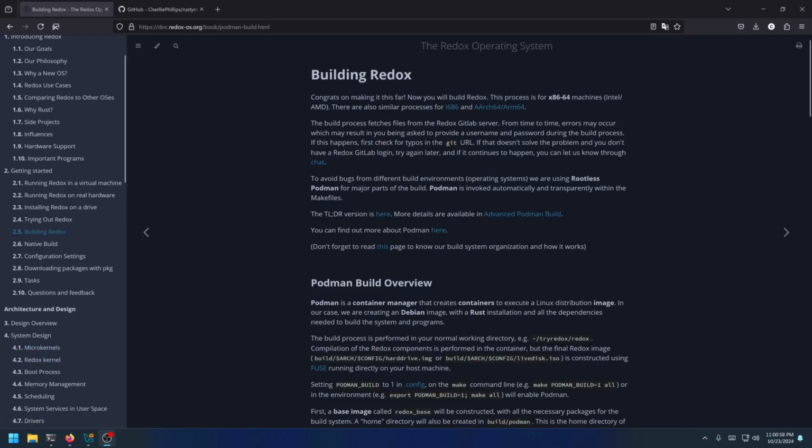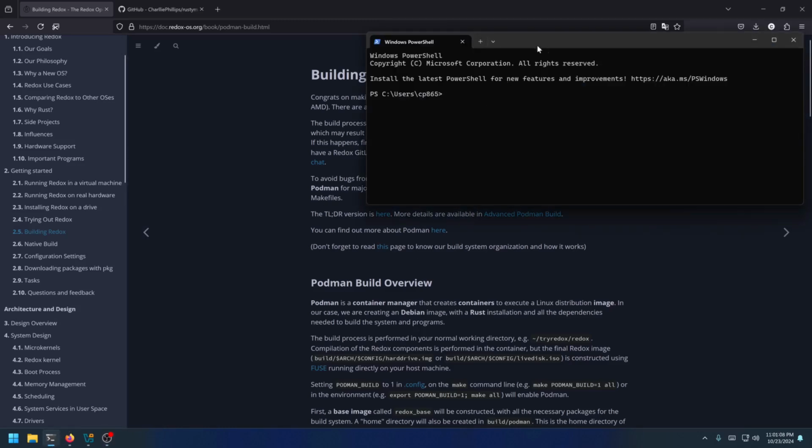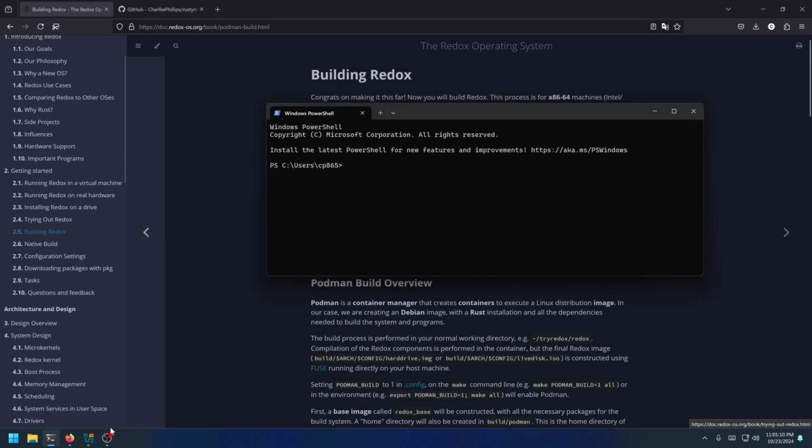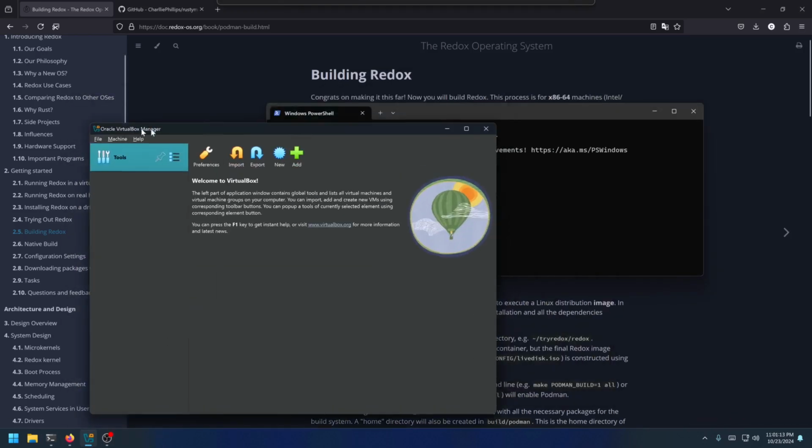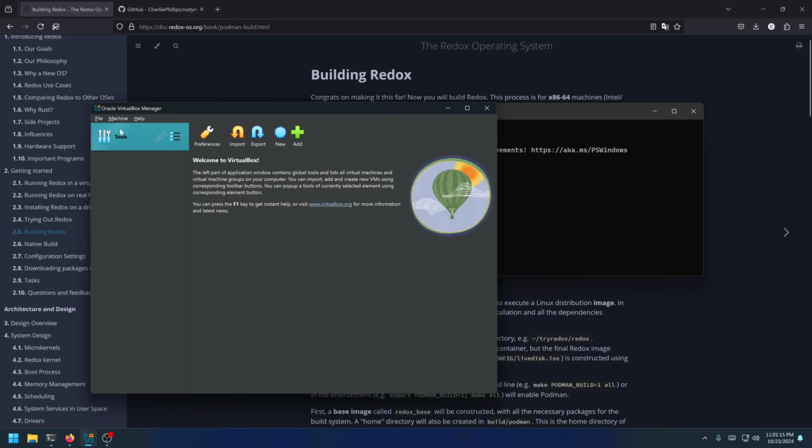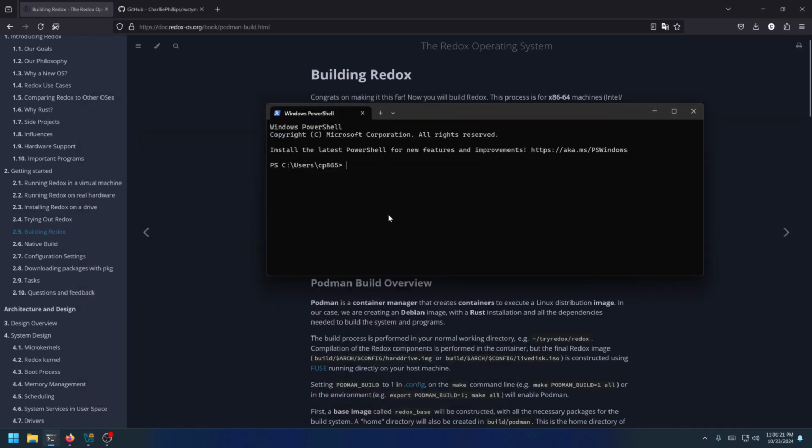Hello. I wanted to show y'all how to build the operating system, and I was playing around with it a little bit, and I did get it to work on Windows using WSL. So that's how we're gonna do this. You're also gonna need VirtualBox. I guess it doesn't like VMware, but we'll get to that part later. We'll start with WSL.